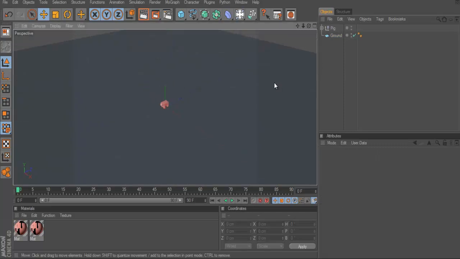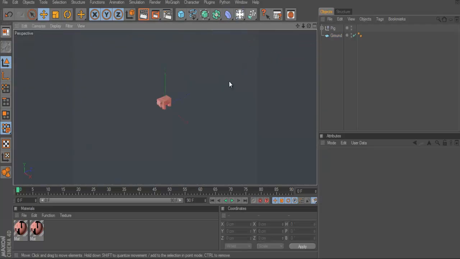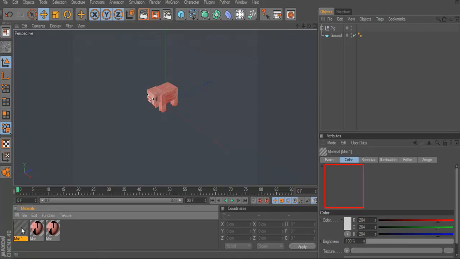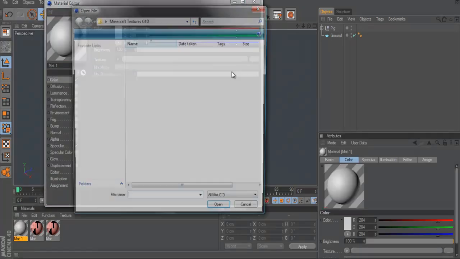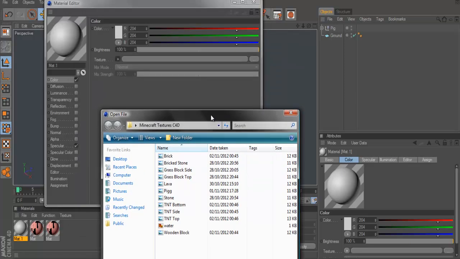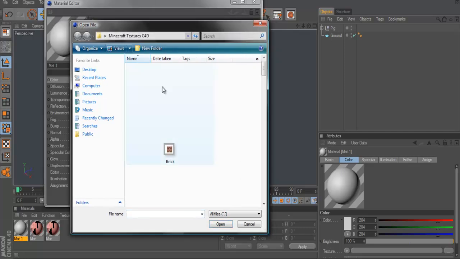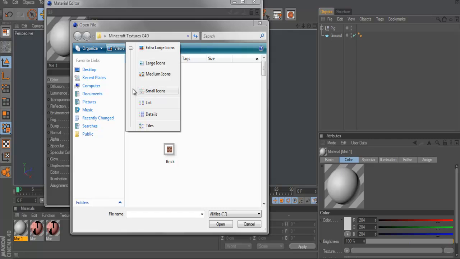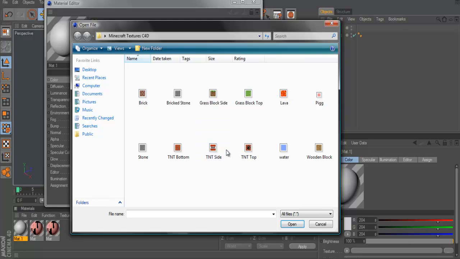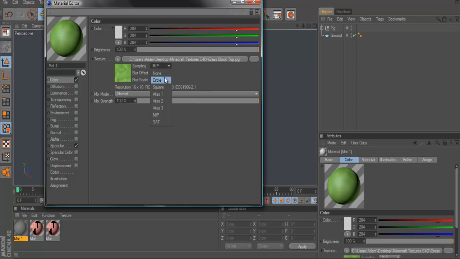Right, so we've got a nice floor. It comes up to the actual size of the plane there. You don't have to do that size, you can do whatever size you would like. Create a texture, load your image, and we're going to use the grass top. Don't need to create a new location, it's up to you. Change that to none.